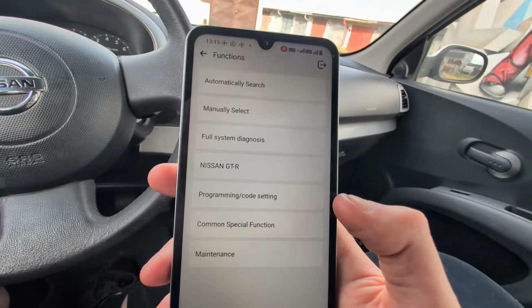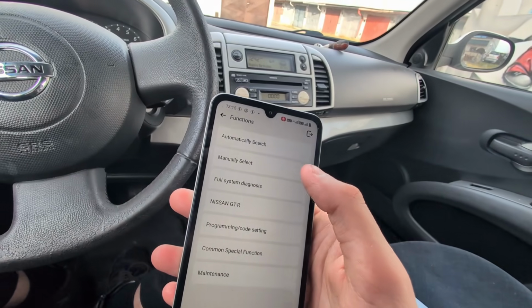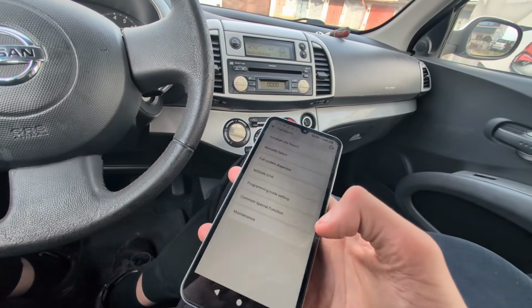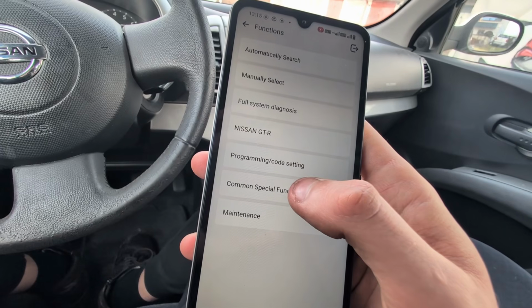Okay, we are inside, so now we have a bunch of options. We can select car model, we can do full system diagnostics, we can even do some programming and special functions.